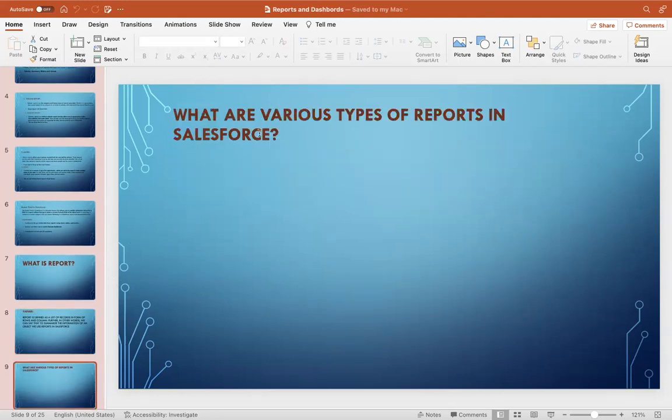Another question, what are various types of reports in Salesforce? Anyone? There are 4 types: tabular, summary, matrix, joined. Okay, what is joined report? We can add multiple report types in a single report. We can add up to 5 reports.